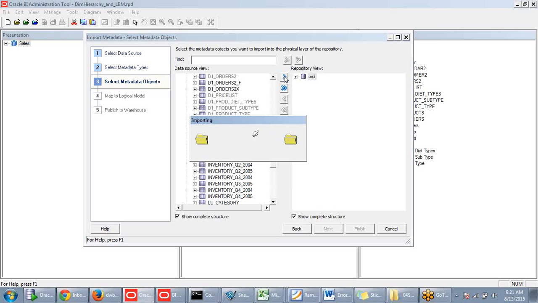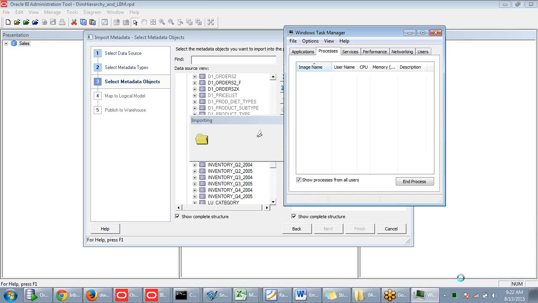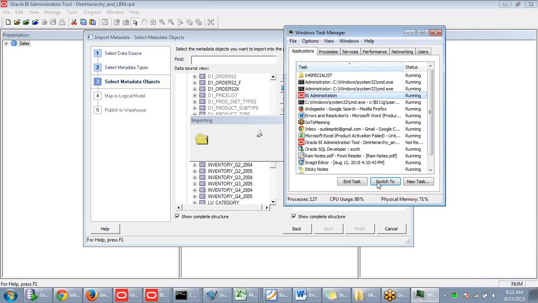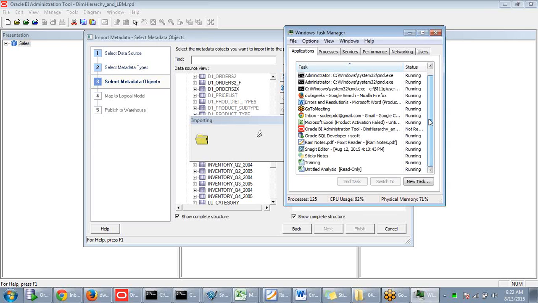Just to keep you remembering, importing tables won't take much time. If it is taking much time, then it's an indication that it's got stuck somewhere. So let's wait for some time, and if it is behaving the same as it is now, then we need to just kill the entire task from task manager. Oh, it's not working fine. Okay, let me kill this task. Start task manager, and here I'm going to end task. And this is not responding.